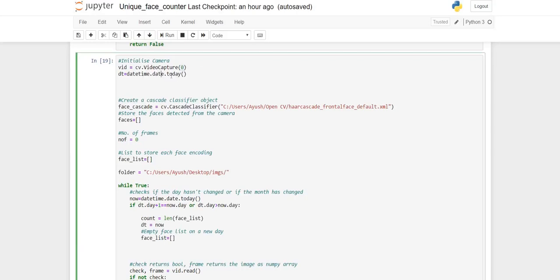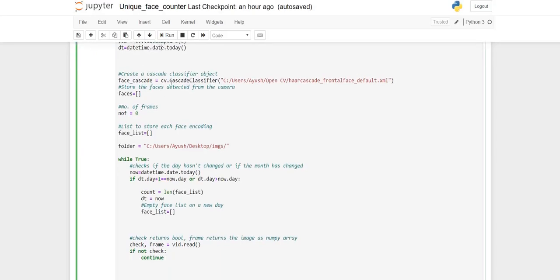The date of today is being stored in the dt variable. Then we have created a cascade classifier object using the CascadeClassifier function. The argument passed into it is the path to the Haar cascade. For this, we need to download the Haar cascade. The links for the same would be provided in the description below.